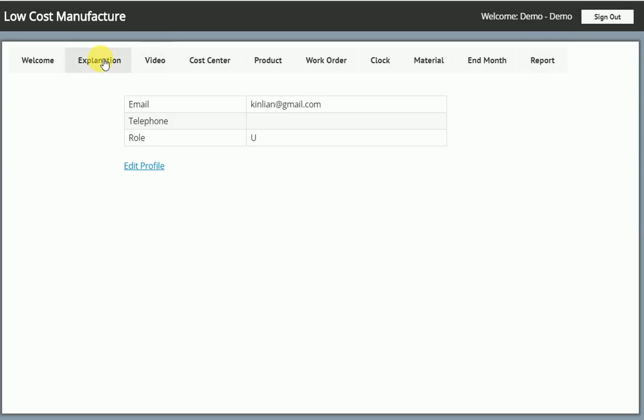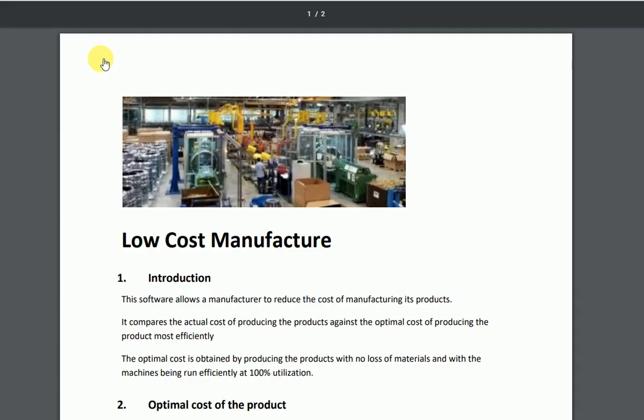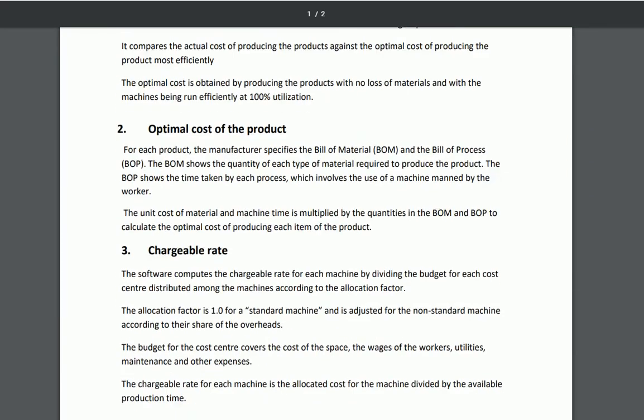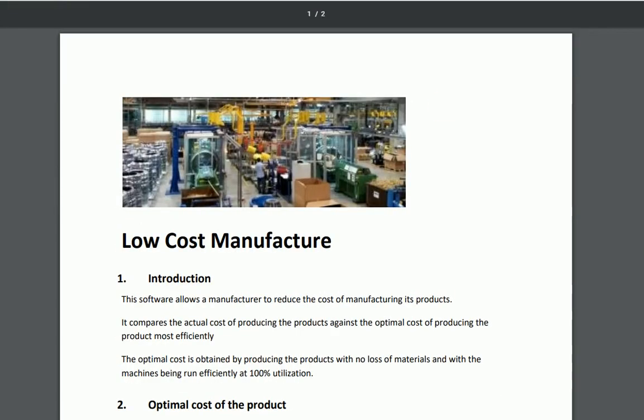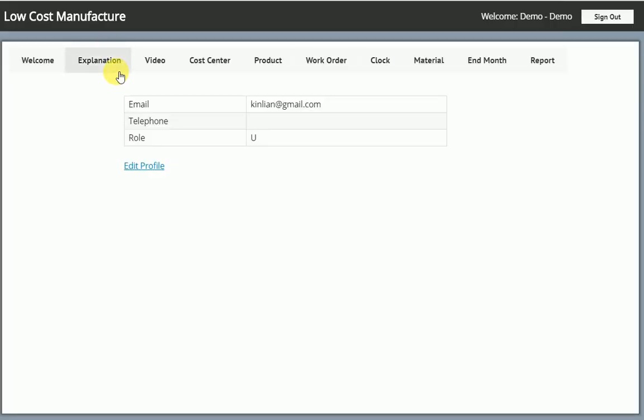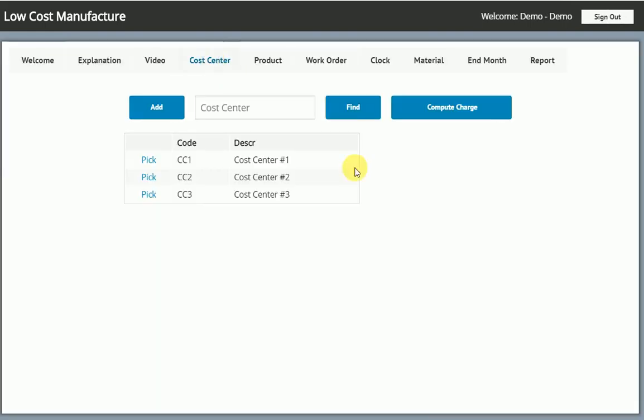If you click on Explanation, you will see a PDF that will explain briefly what this software does. Now I will take you to the cost center. Here, the demo factory has got 3 cost centers. Let's look at one of them.